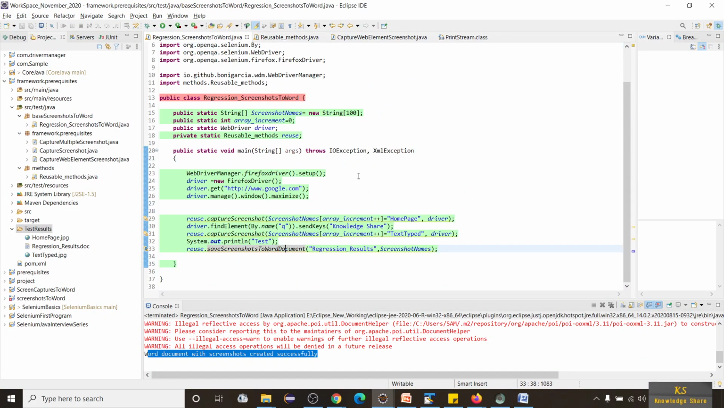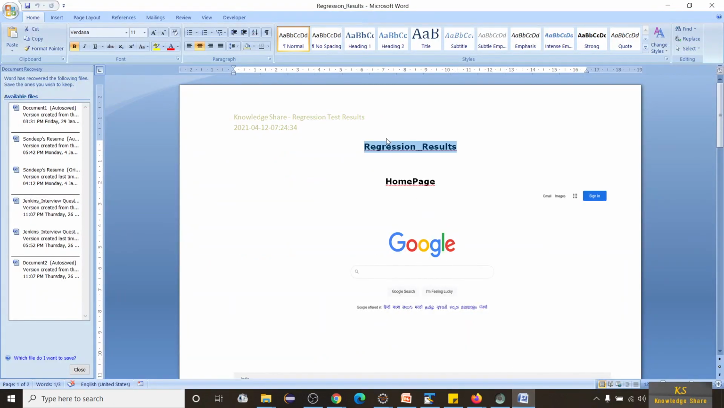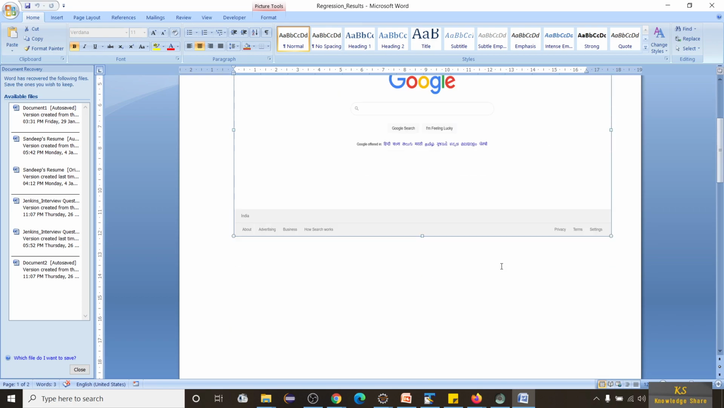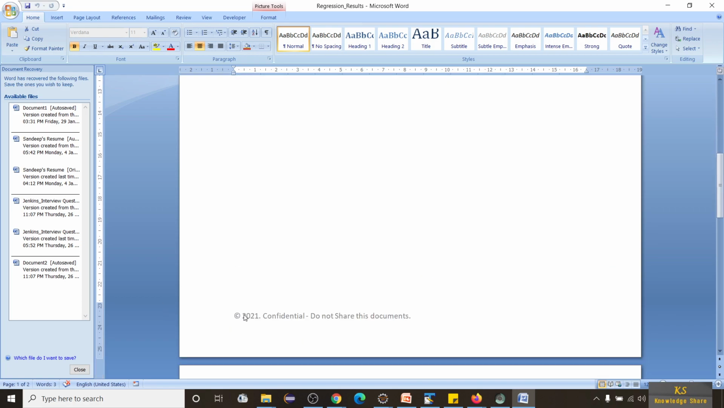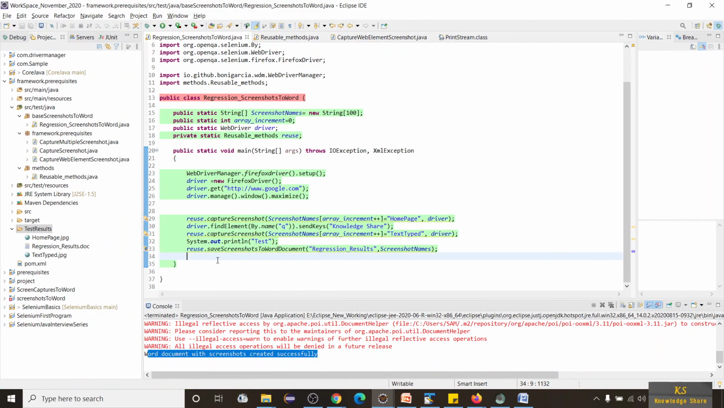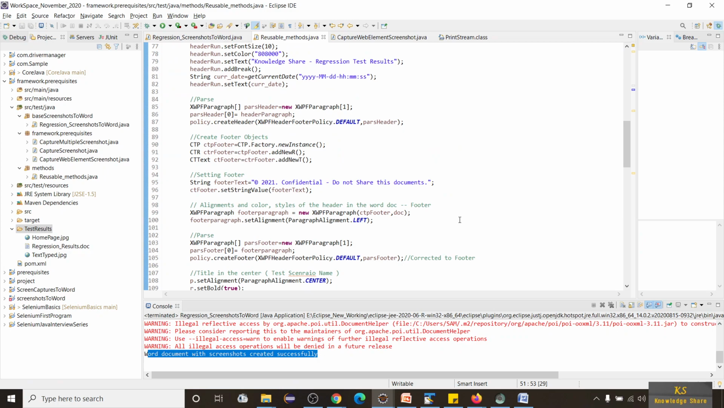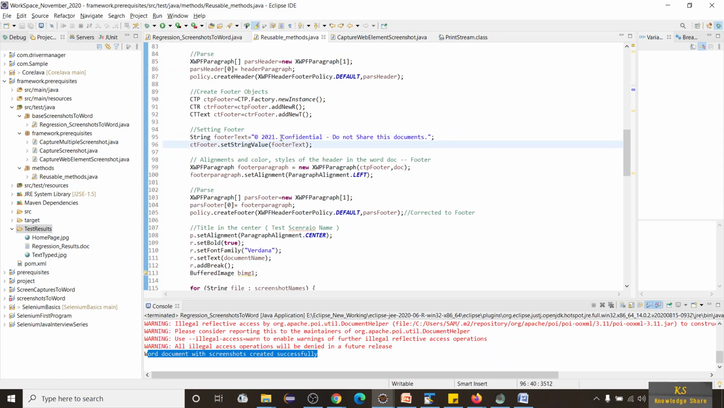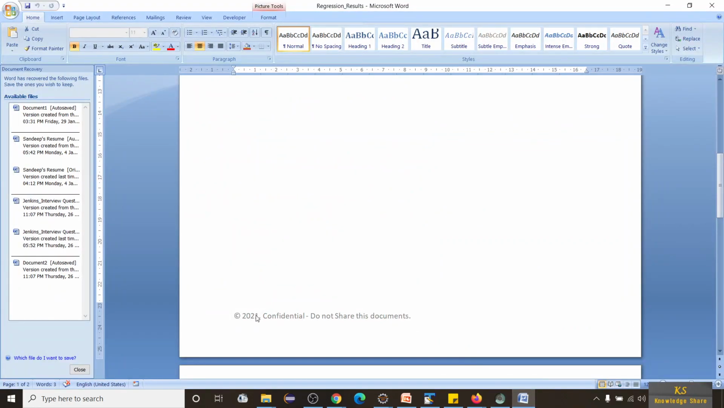Let me show. So here you can see we are passing the document name, so the same document name we are putting here. So put the document name as appropriate as it relates to the screenshots. And then you can see the image file name and then the screenshot. Okay, and you can see the footer also which we set. Let me open that. We have set the footer with "2021 confidential, do not share these documents", so that is what appears in the footer.